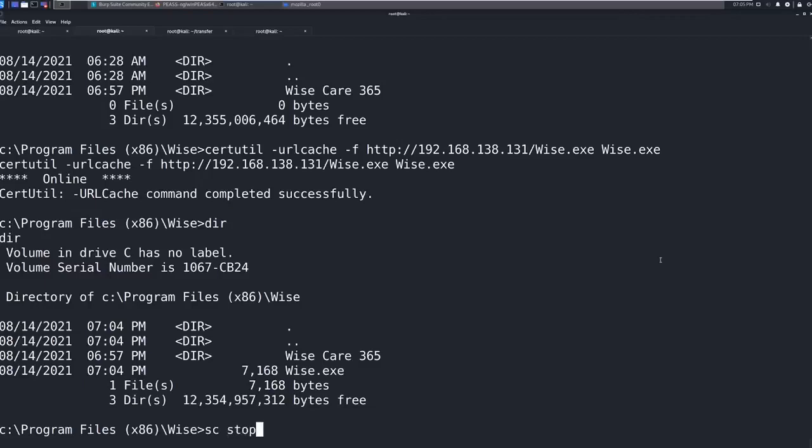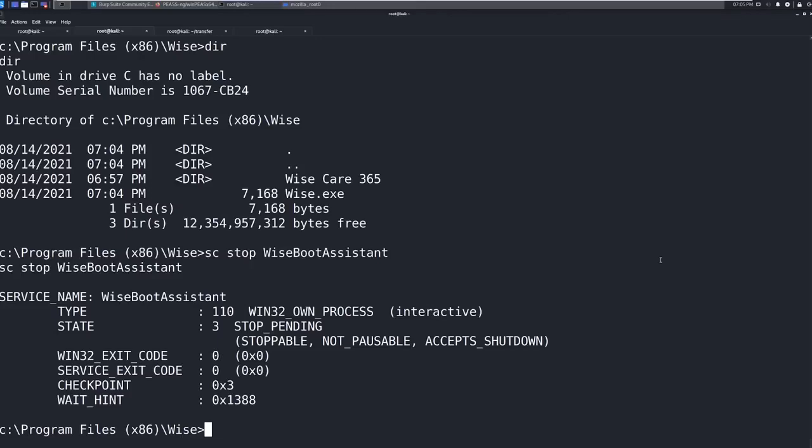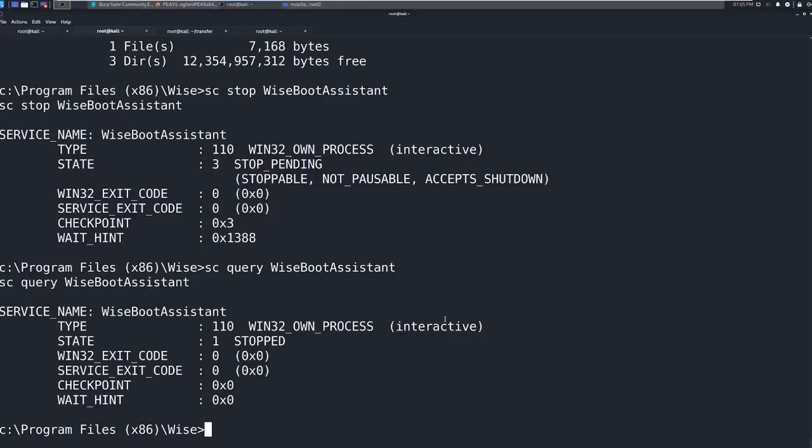So we're going to do a service stop on Wise Boot Assistant. It's all one word like this. Okay, it's saying stop pending. It's going to go ahead and stop that. We can do, I believe, sc query of Wise Boot Assistant. Okay, and you can see that this is stopped.